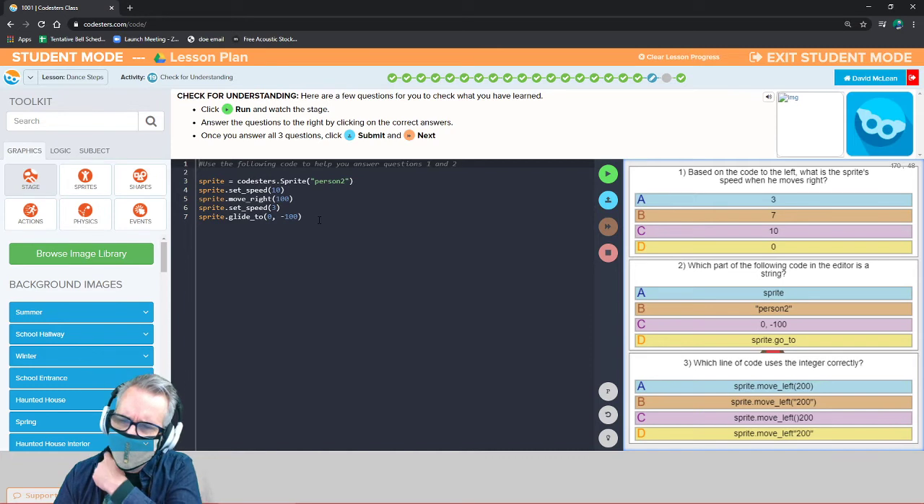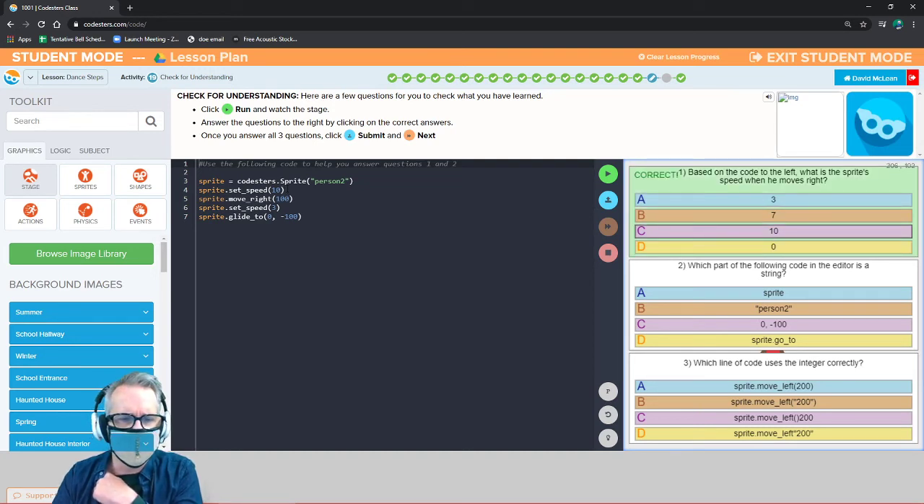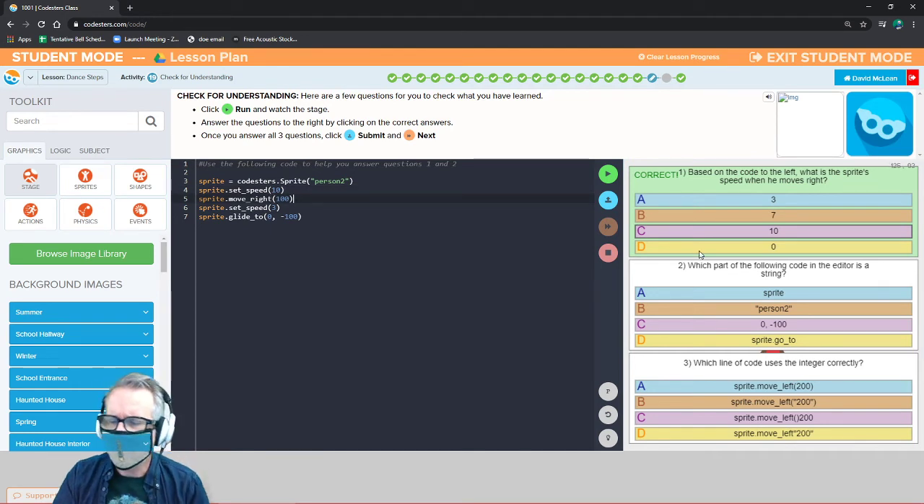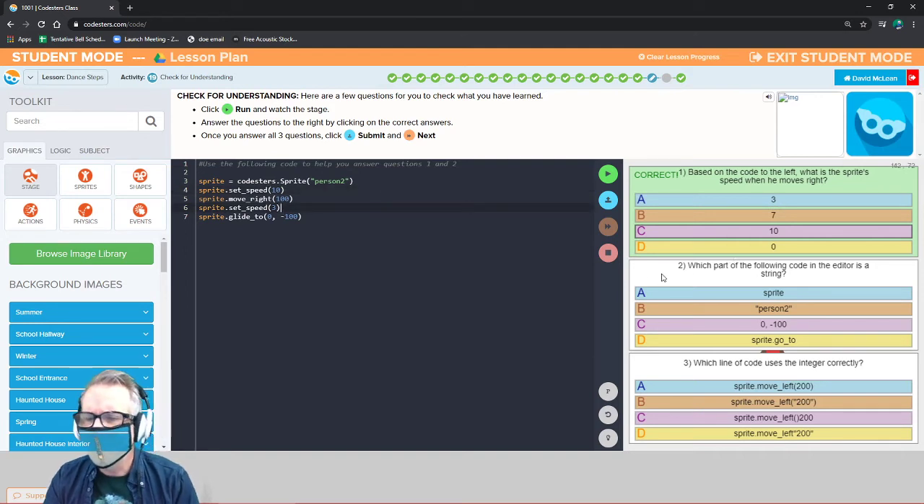Based on the code to the left, what is the sprite's speed when he moves right? So when he moves right, the speed right before it is 10. So here's 10, and then he moves right. He got slower when he went to 3, not faster, because the speed was 10, and then it moves down to 3. Anyways, which part of the following code in the editor is a string?